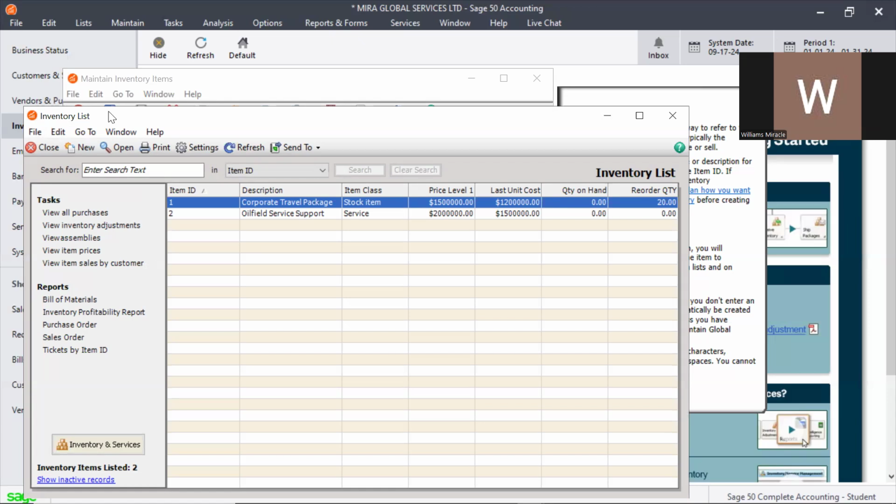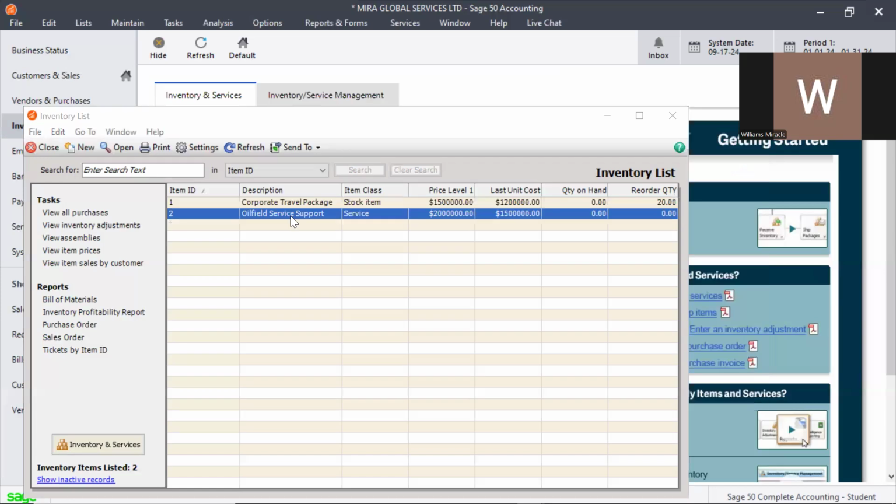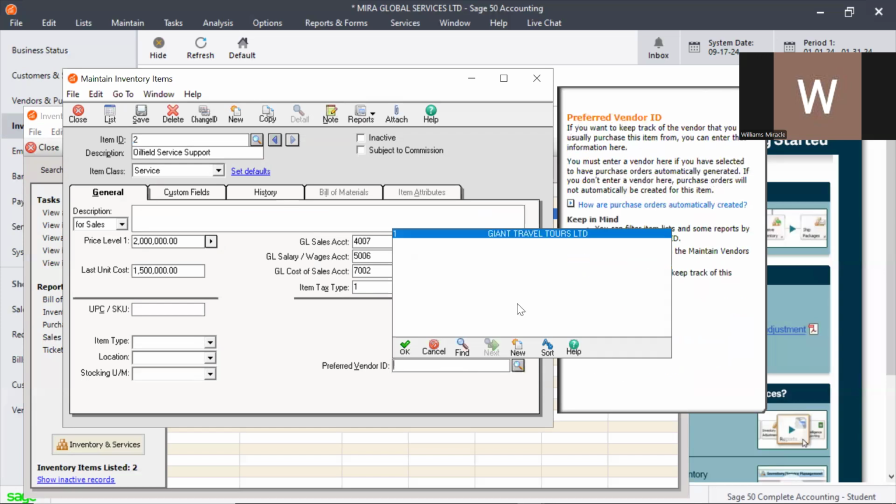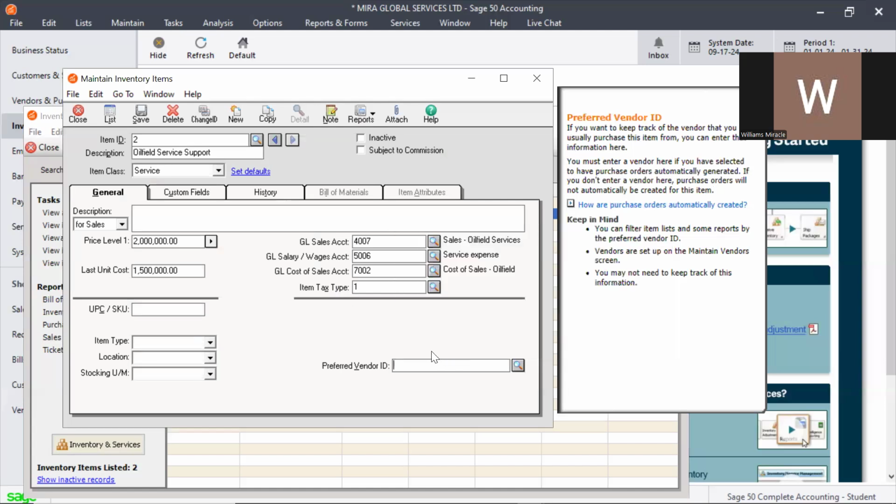So now that we have the inventory, the service we need for both our purchase transaction and also for our sales transaction, if you take note too, we necessarily do not need to provide a vendor yet. And the reason is because you are the provider. For example, if you come here for this oil field, you see where we have below preferred vendor ID. This is a service, not a physical stock item. So that's why we necessarily do not provide that, because we can't say it's Giant Travel. No, it's a service. You are the one providing this service. So you're also the vendor of it. You're also the provider of it. So we'll leave that to be blank that way.